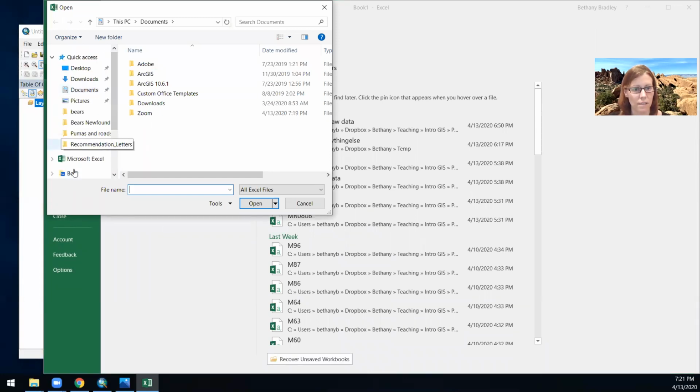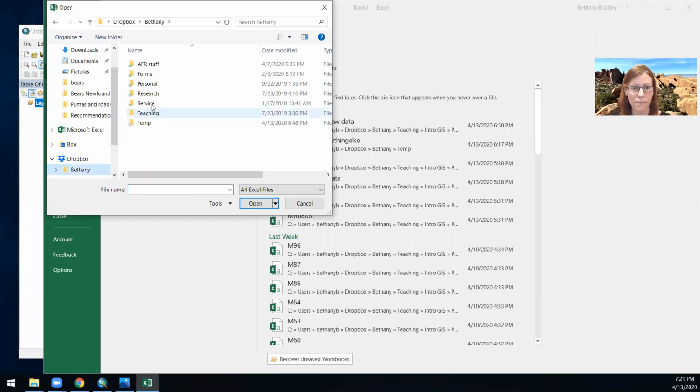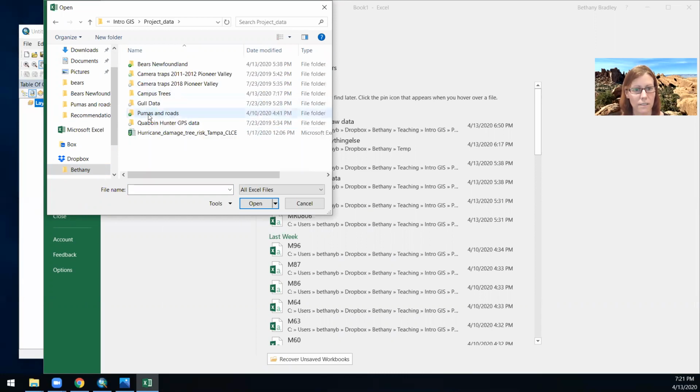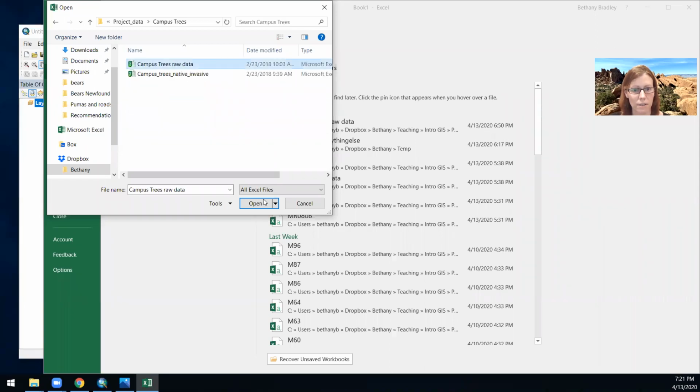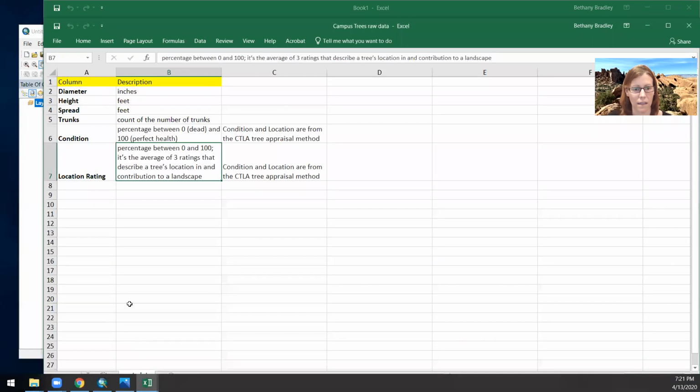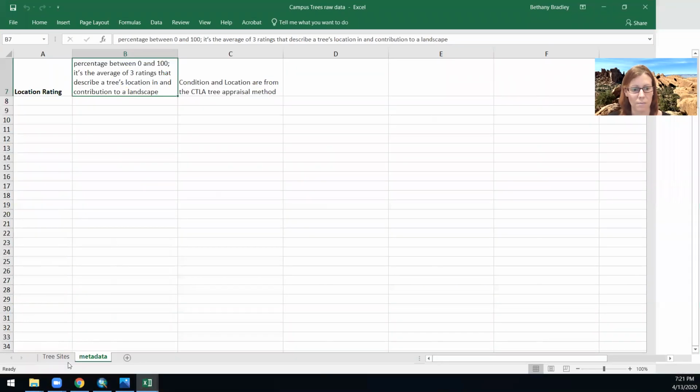is go find my file. You guys can all check out my amazing structure of folders and subfolders. Campus trees, thank you. I'm just going to open this in Excel. It may be because it has a couple of tabs that it doesn't like that.